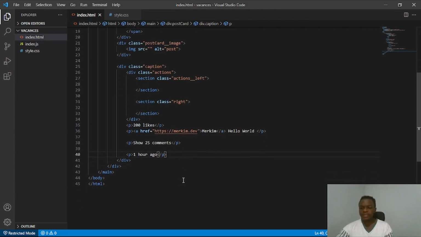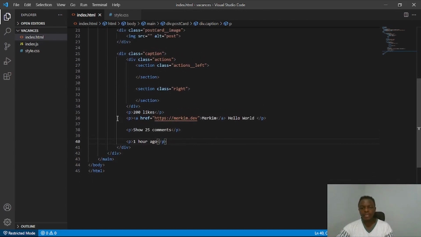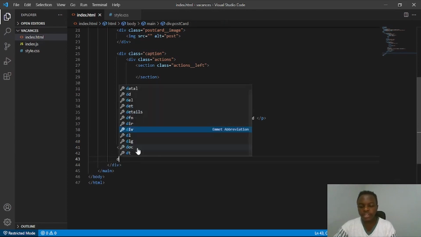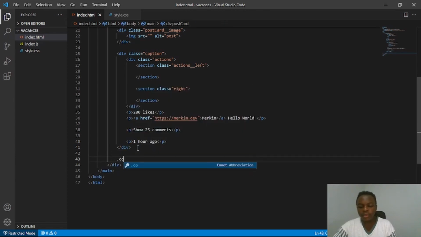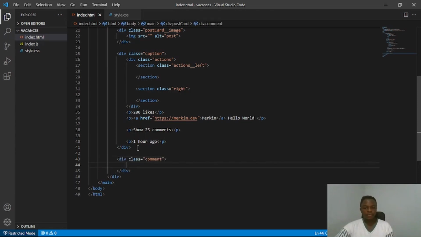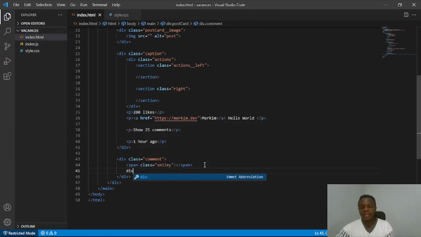So down this part I'm going to have another section. So this was the caption section, and we are going to have the comment section, and this is where you can post something. Okay, and this comment section is going to have a span, and this span will have a class of smiley. Okay, and that's because we are going to insert a smiley there.